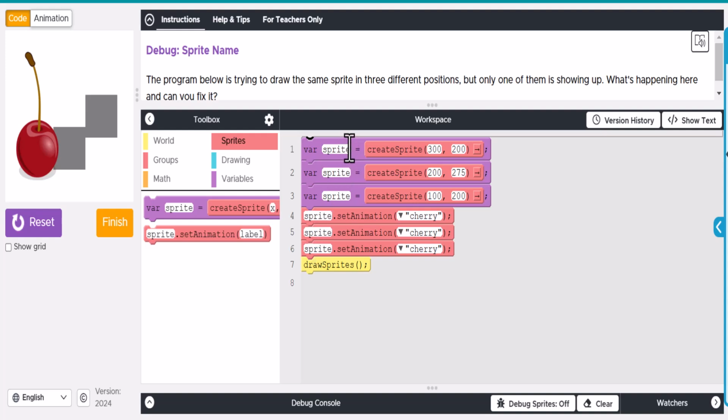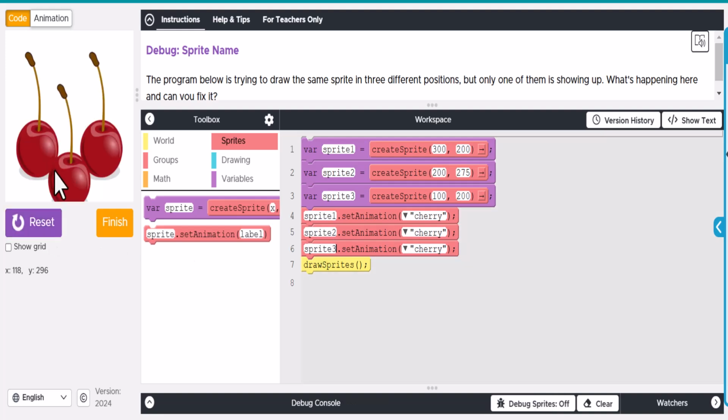So, simple fix, we'll just name this one Sprite 1, Sprite 2, and Sprite 3. When we have these just as sprites, it's really only displaying one of them. It's not able to display that cherry for all 3. So we'll just change these as well. And so now this sprite is loading cherry, this sprite is loading this one, and this one is loading this one. And if we run that, there you go.